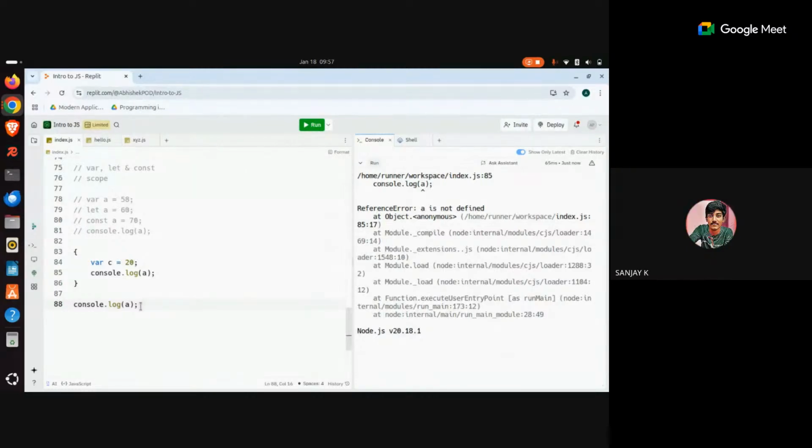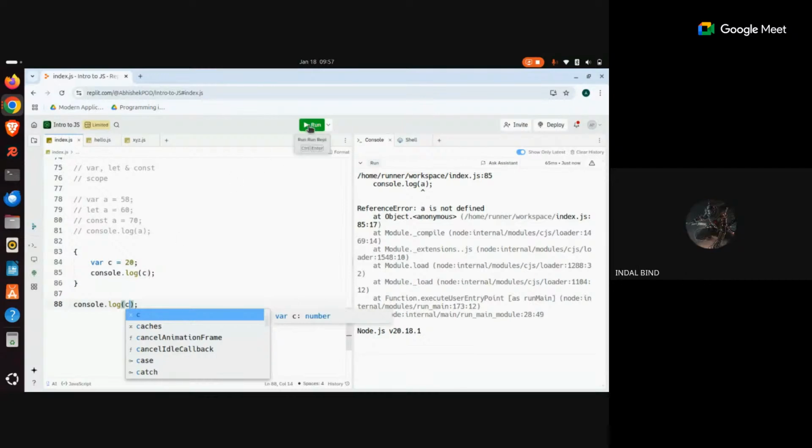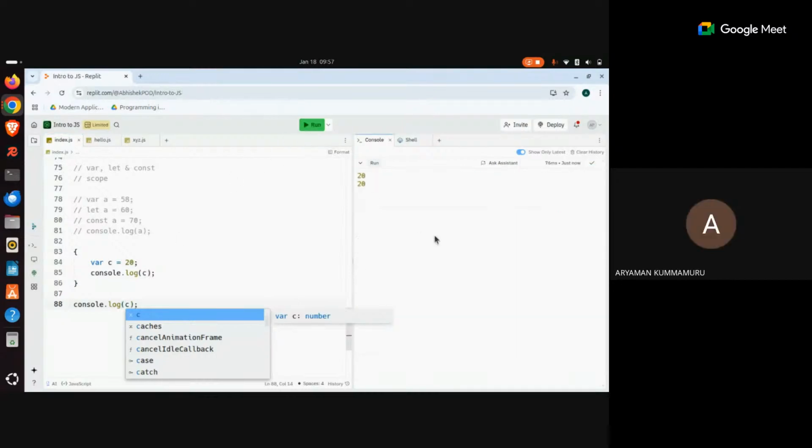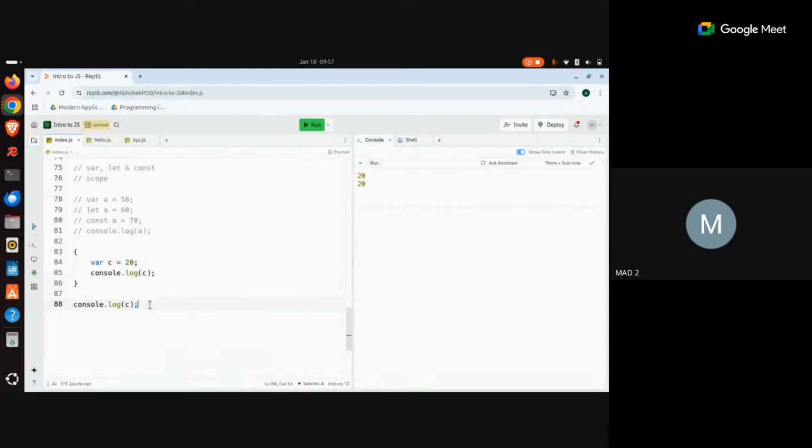Sorry, the variable name is C. Now it will give 20, 20. The output is going to be 20. Now, I have a question to all of those who predicted the output to be exactly the same, that is 20 twice. Why is it so?